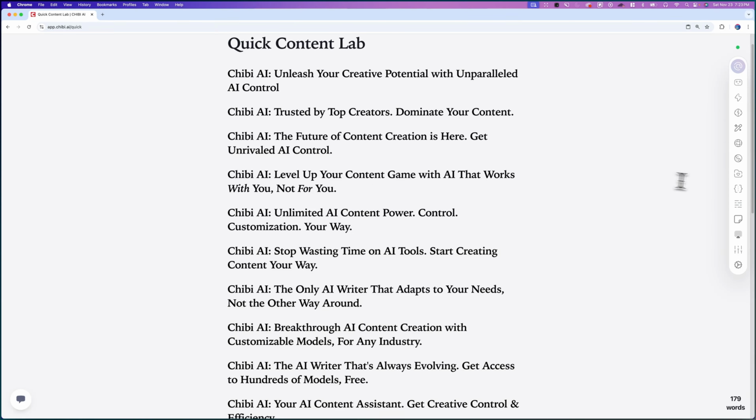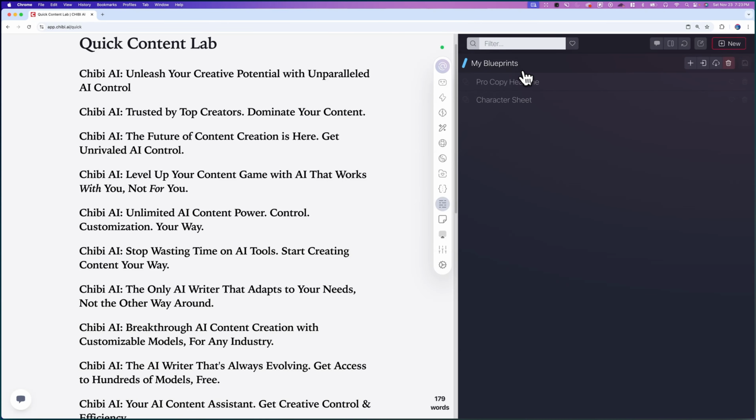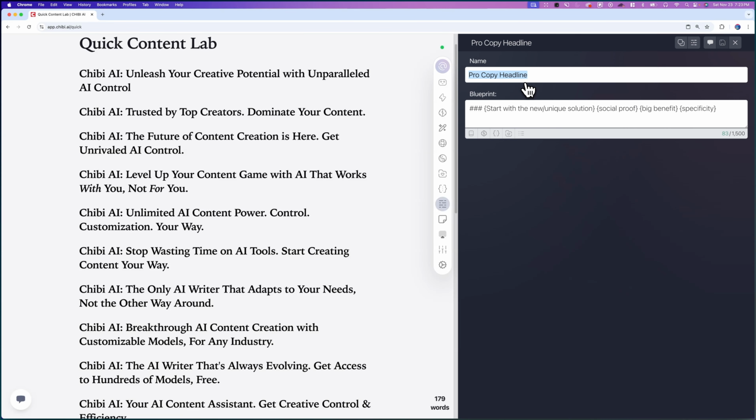What is it doing? Like, what does that pro headline thing do? Well, we call that a blueprint, and we get this pro copy headline here, and I'm going to open this up, and we can see that it starts with 3 hashtags. That's why it created H3 headings. And then we have this curly brace here, and it says start with a new unique solution, social proof, big benefit, specificity. It's kind of giving the blueprint for how we want our headlines to look.